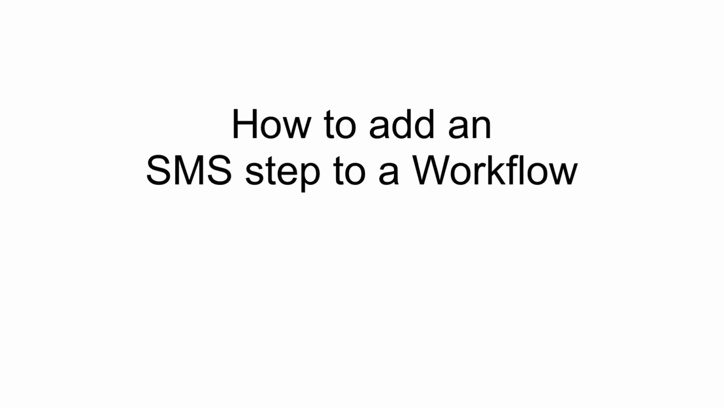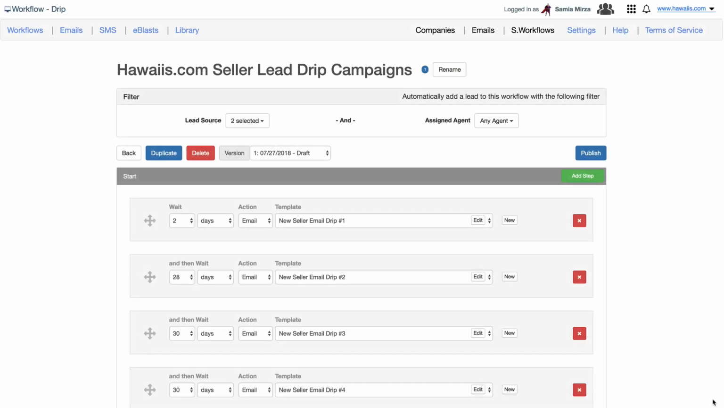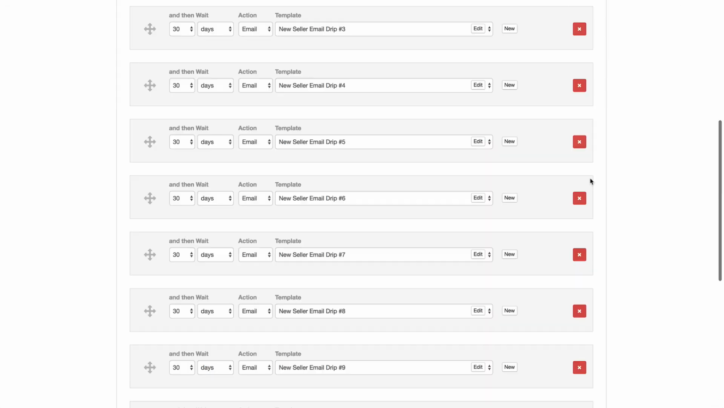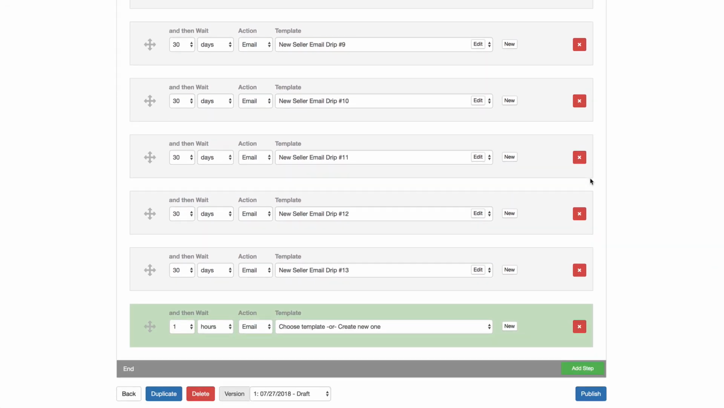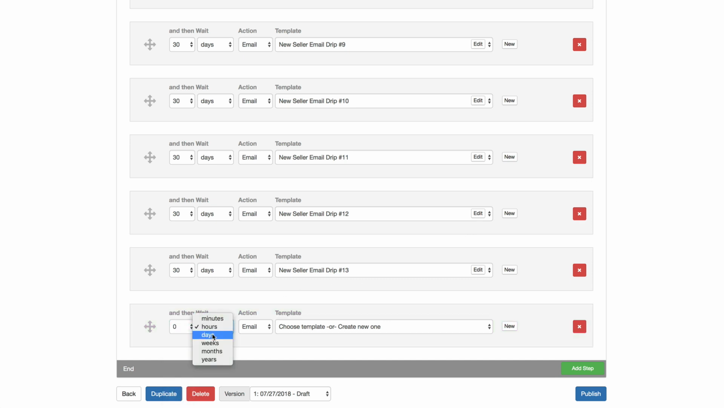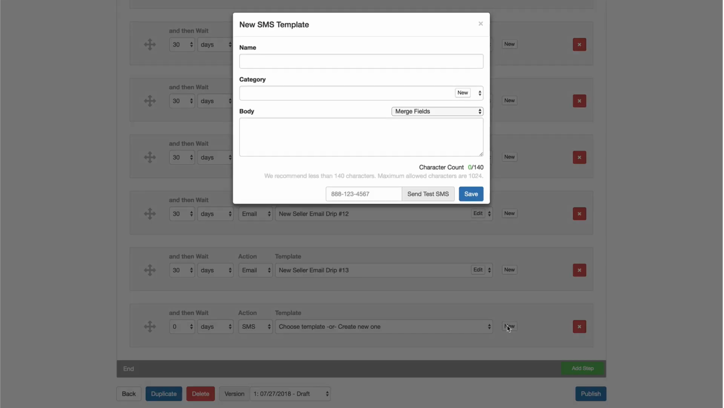Now let's add a new SMS step to the workflow. So let's click on the green button that says Add Step. The page will scroll to the bottom, and you'll see the new step highlighted in green. Click into the step and set the wait time to 0 days. Let's set the action to SMS. And in the template field, we can choose a template or create a new one. Let's click on New to create a new SMS template.